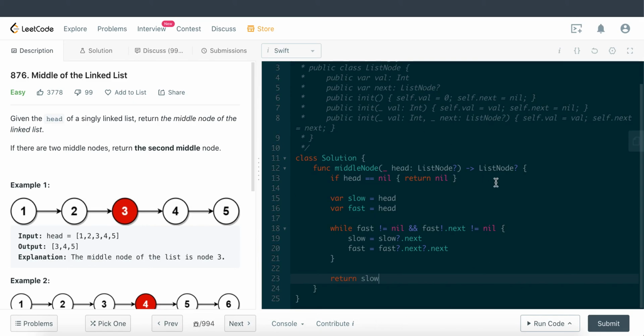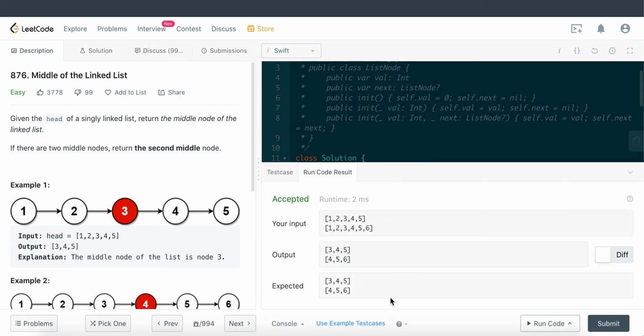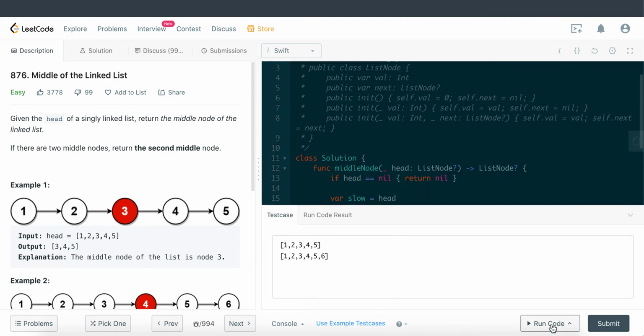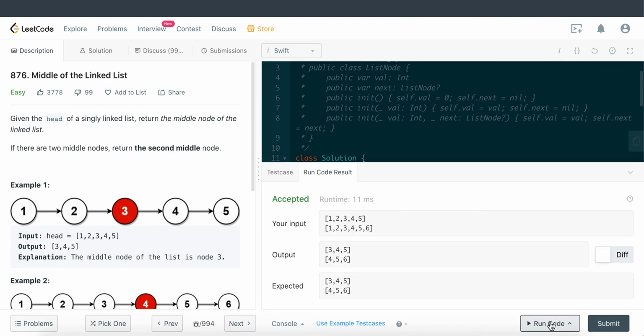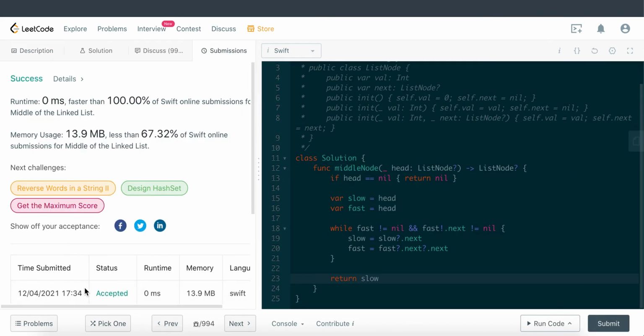And that is about it. That is how we find the middle of the linked list using slow and fast pointer. So let me just go and run the code, make sure it's correct. And looks like it does. Let me use more sample tests. Hopefully this is right. This is also right. I'm just going to submit this. And looks good. This is a solution.